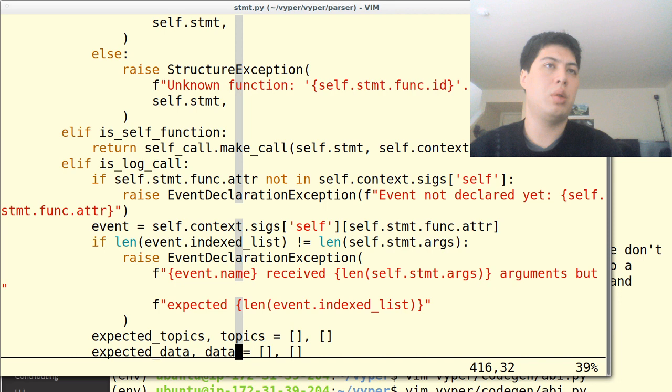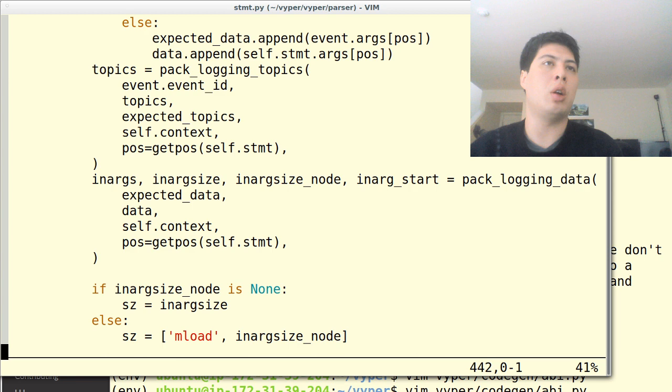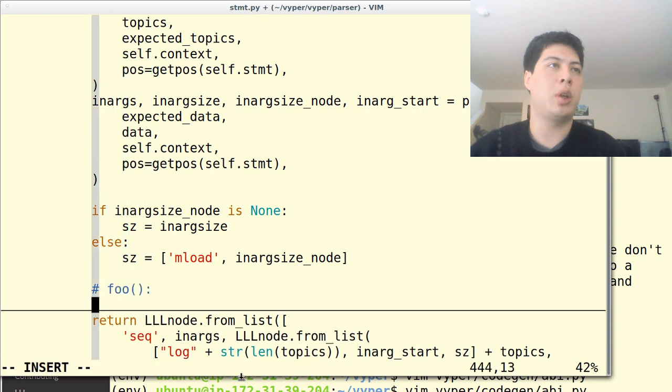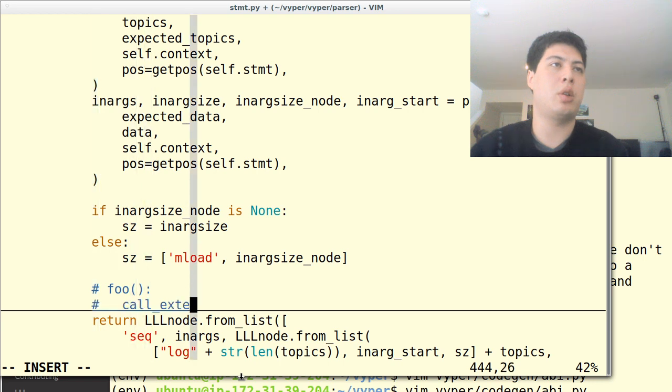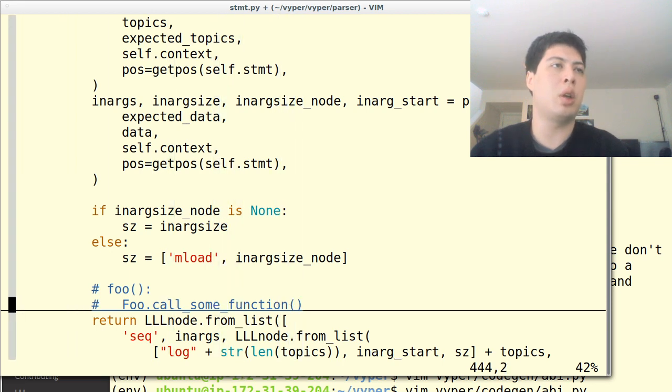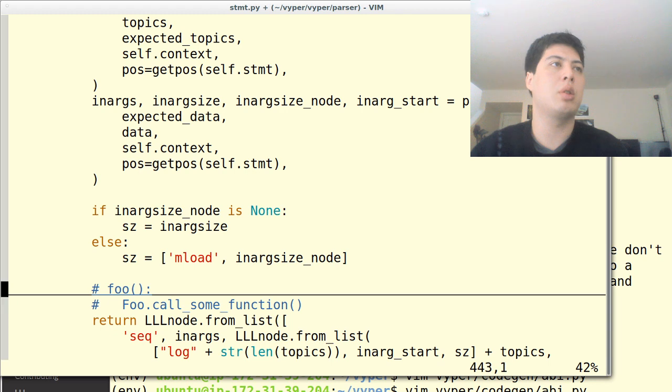Especially here, this is a statement call where we just have a line which is a call. We're in a function, right? And we call external, or like foo dot call some function. And here, obviously we never want to decode the output data because we're not using it. The user didn't ask to see it.